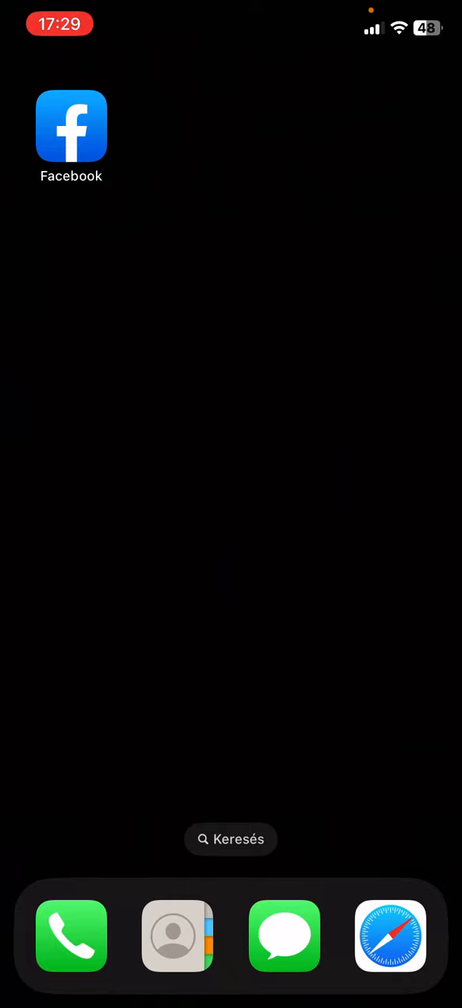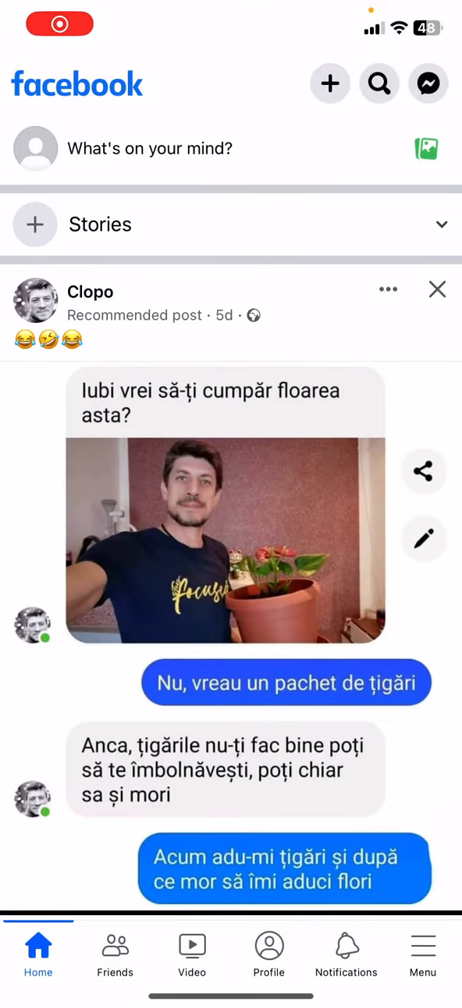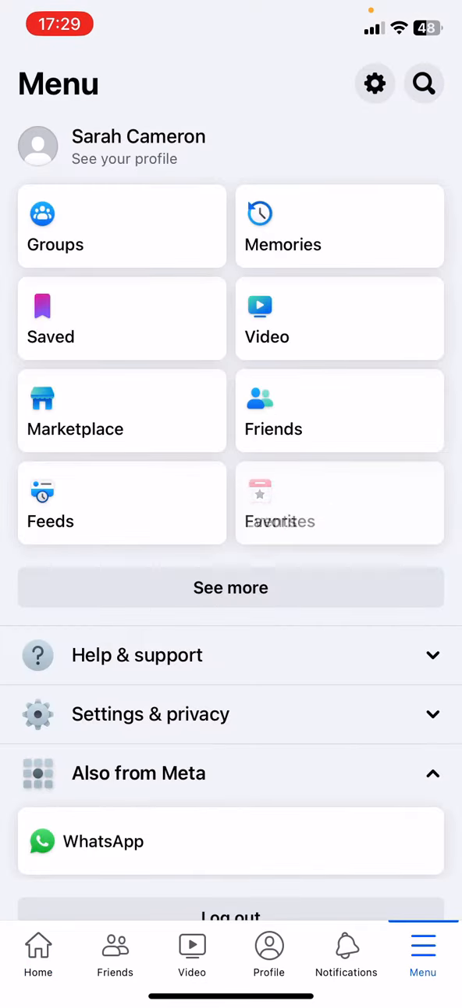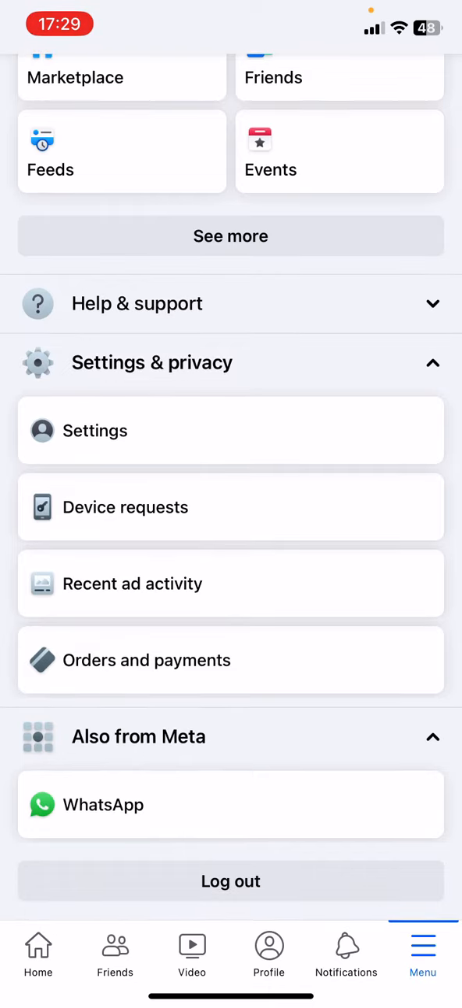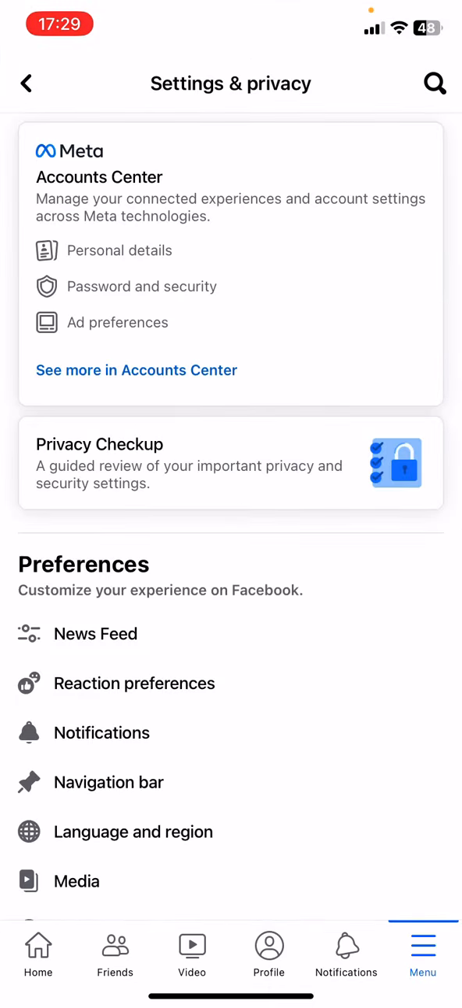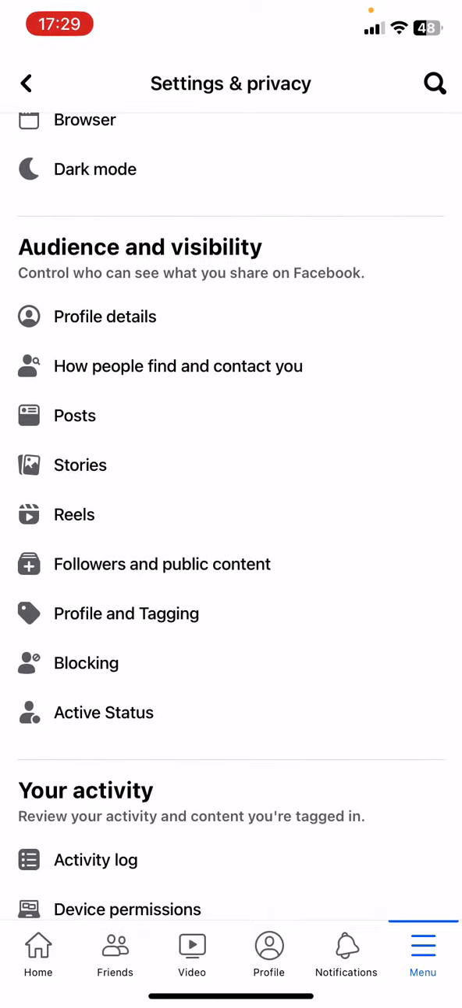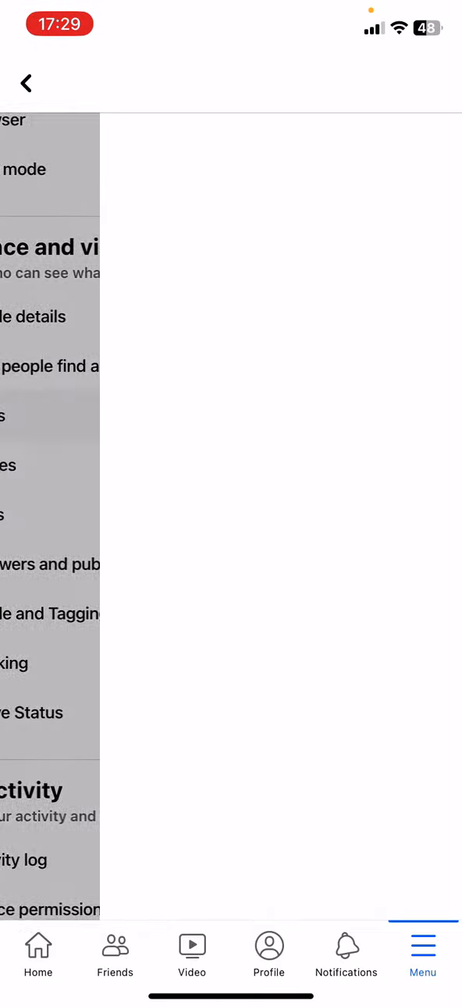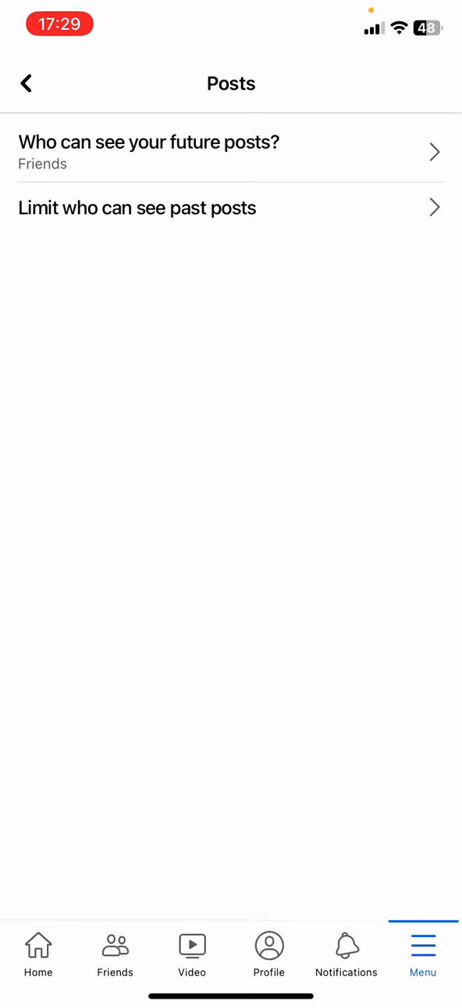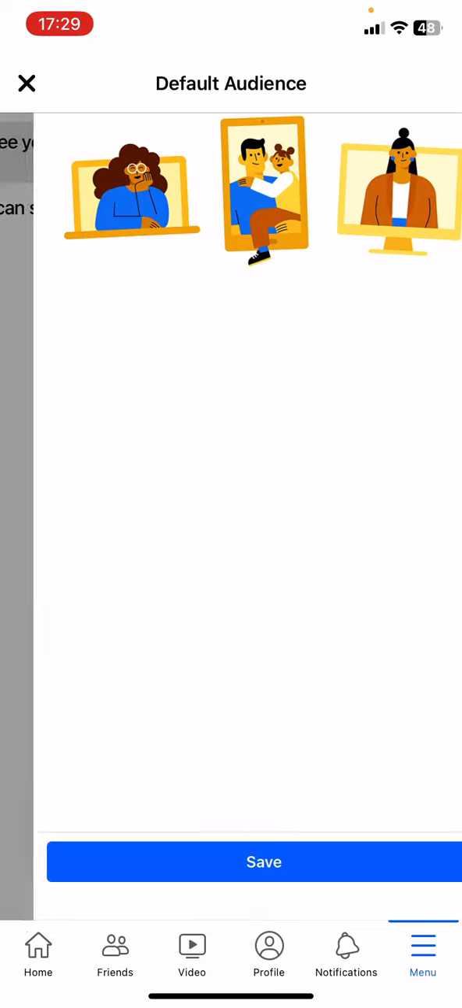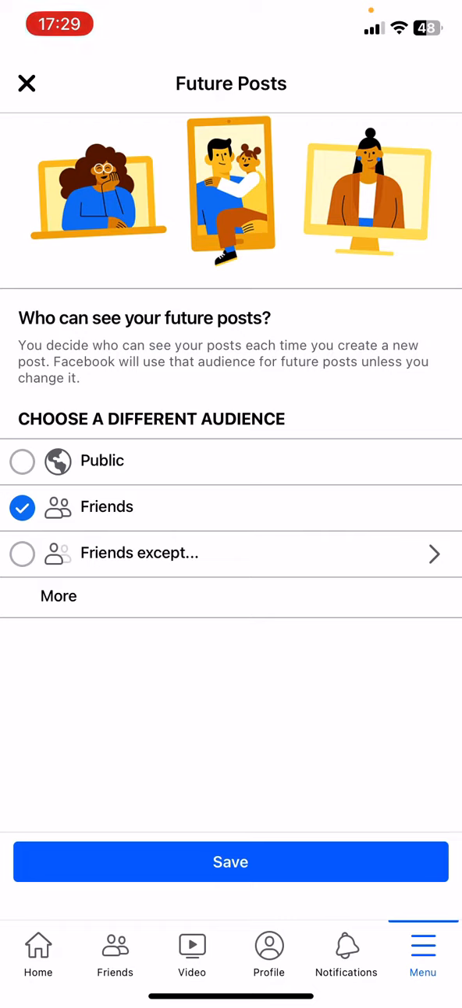So without further ado, let's get right into it. First of all, you have to open Facebook, and then at the bottom of the page you click on menu. Now you choose settings and privacy, and then you click on settings, and then you have to scroll down and find post. You click on post. Now you click on who can see your future posts, and in this section you can choose the audience. After that you click on save and you are done.